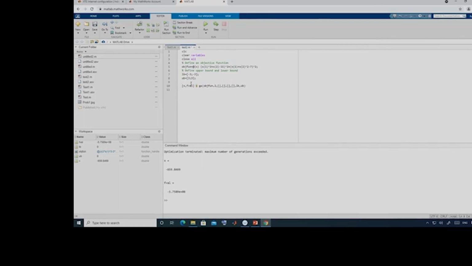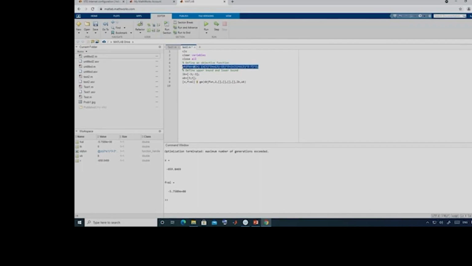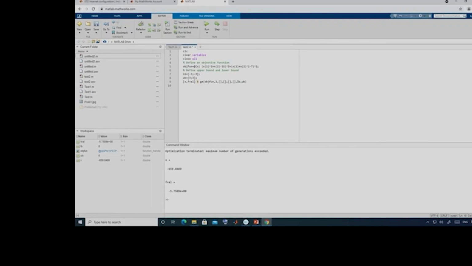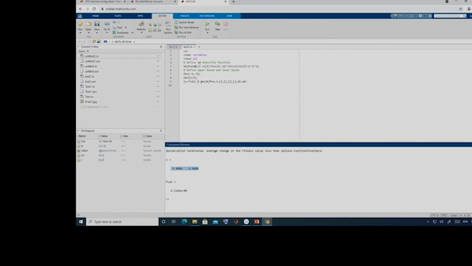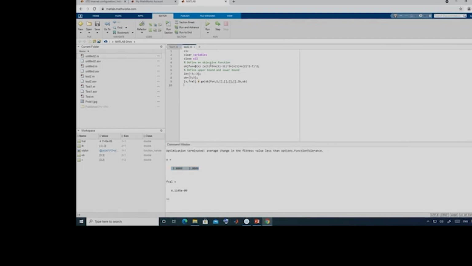So, I have defined the lower bound and upper bound. So, this is -3 -3 and +3 +3 and this is the objective function. So, you need the objective function and you need the lower bound and upper bound. Okay. And the number of variables is 2 in this case. So, let me see. Yes, I am getting one solution. Okay. So, this is between -3 and +3.